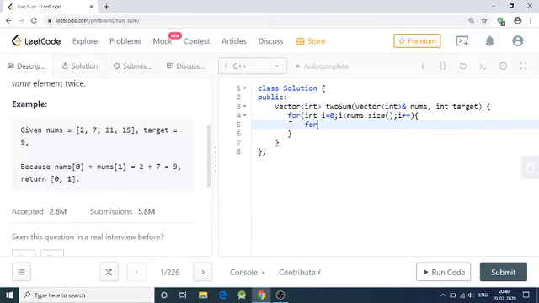After that we need another for loop because we have to find the sum of two numbers. So let's say int j equals, and the important thing here is we always go to the right side. So j is always equal to i plus 1, and j is less than nums dot size, and j plus plus.